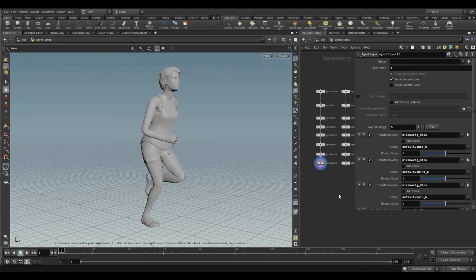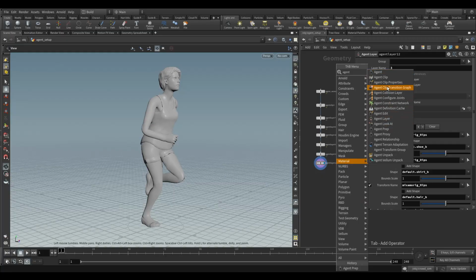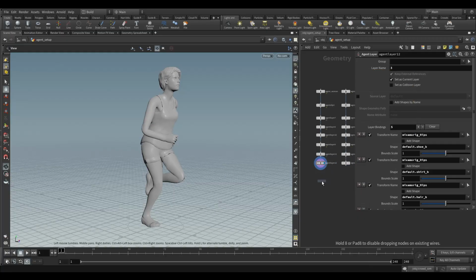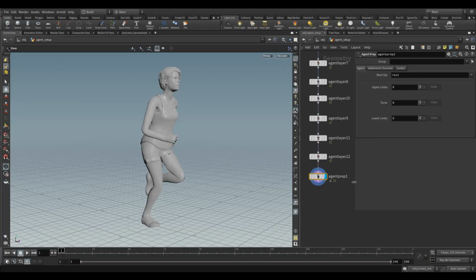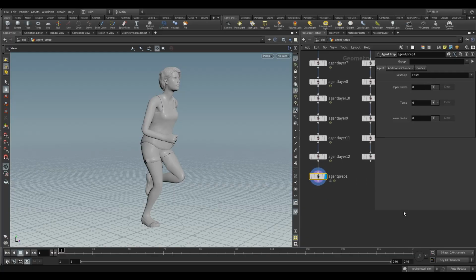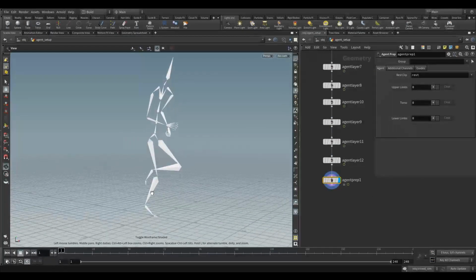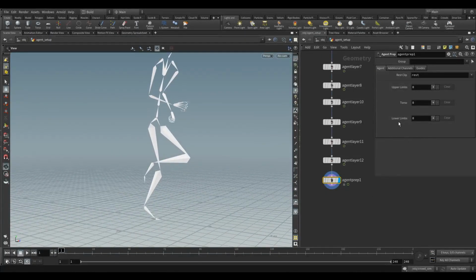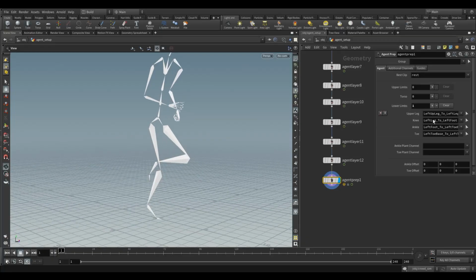Right, next thing we're going to do is add the agent's prep. So I'm just going to grab that, drop it in, connect it up. If you remember, the agent prep in the other example is used to tell Houdini which parts of the rig constitute different parts of the body, right? For our example, we're interested in the legs, the lower limbs. So we need 2 of these, 1 for each leg.